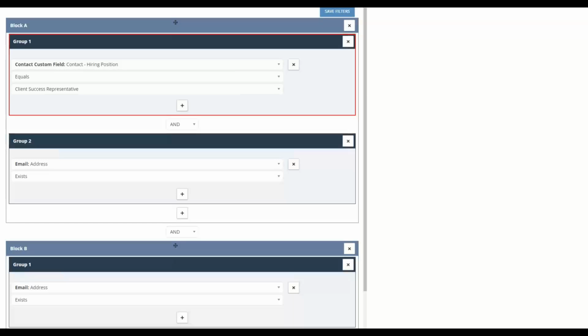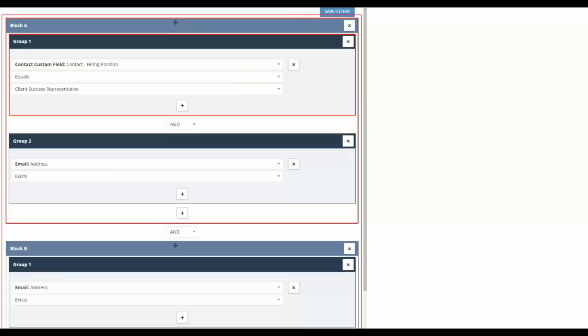And we can have multiple inside that group. Next, we have blocks, so we can have several different blocks that are calculated. And then we finally have multiple blocks that are joined by ands or ors. So in this way, we can create really complicated queries. We're not going to show too many today. We're just going to show some really basic ones.